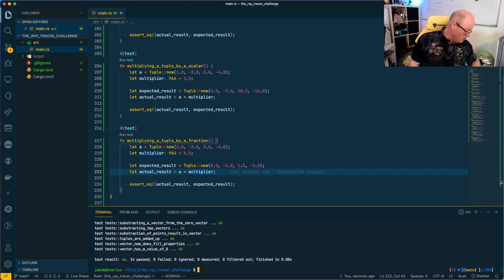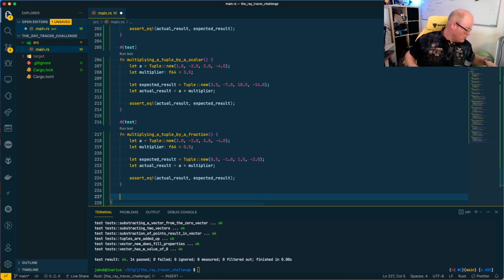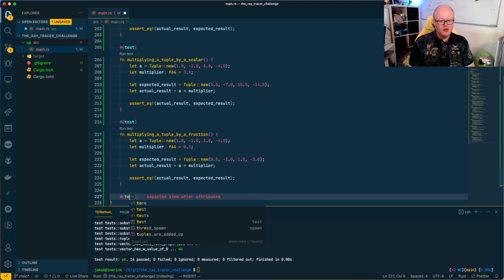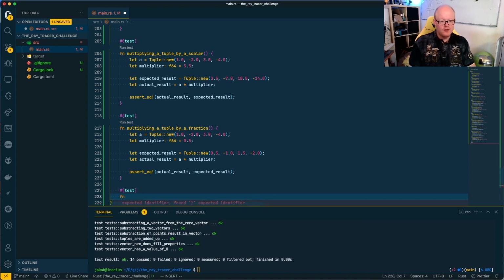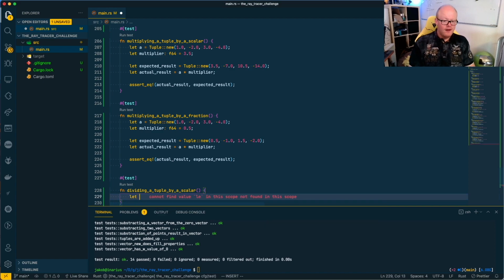Essentially, now we need to implement the division with a scalar next, because that's essentially what we have done here. But the book says we should implement the division operation if it is possible to do that. So let's do that, because we need that later on. So let's write the test. It's called dividing a tuple by a scalar. Yeah, nice. So let's do this.